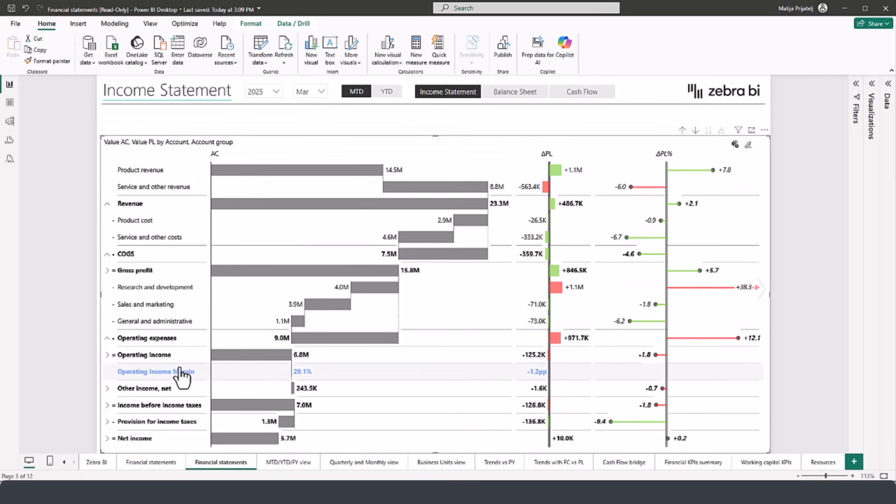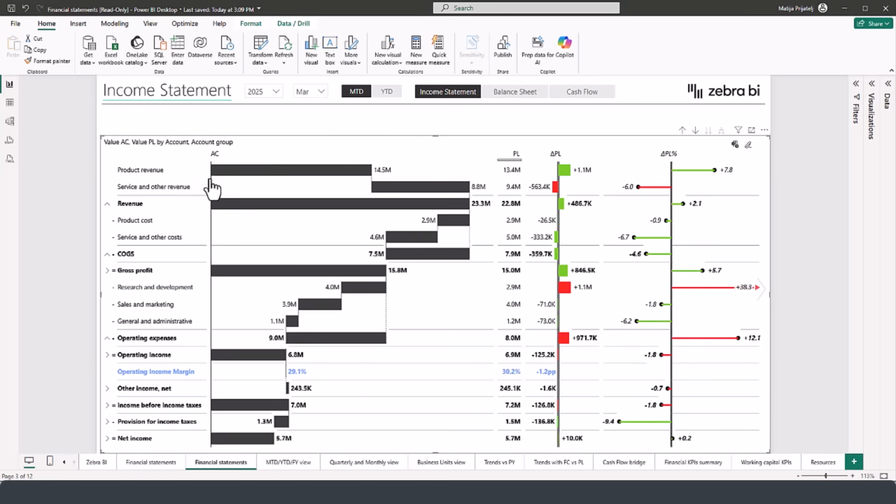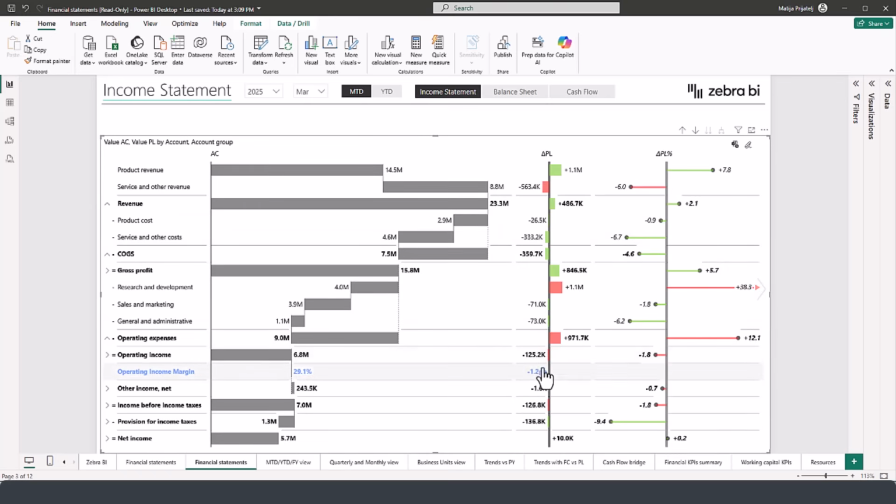There we go. And as you can see, Zebra BI added this operating income margin straight to our chart. And you can also see that it calculated also the difference in percentage points, right? So it actually calculated the variance as well. And if I can go here and add back our planned column, you can see that it also calculated the operating income margin for our plan. So of course that we can have this variance. Okay, I'll hide this column again because we don't need it. We can see our variance here, right?